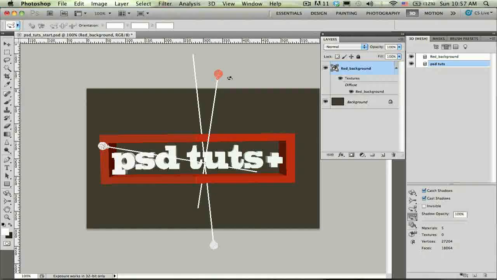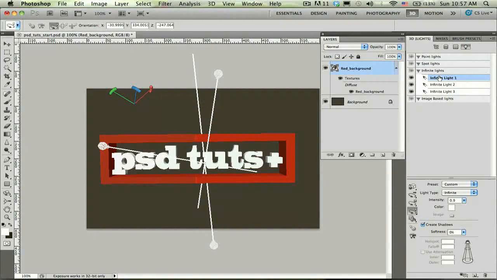Okay, you're going to see here by default we actually have three infinite lights. These are the 3D light widgets. Again, with the light tool selected, let's go ahead and look at all my lights in this scene. I can actually select on these different widgets to rotate my lights.